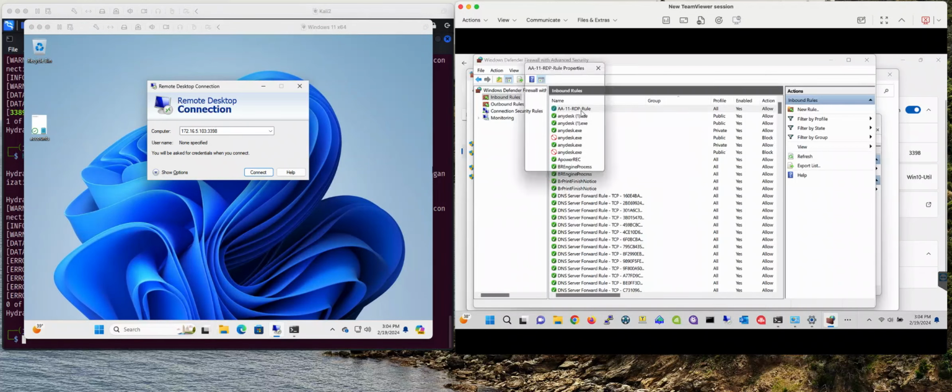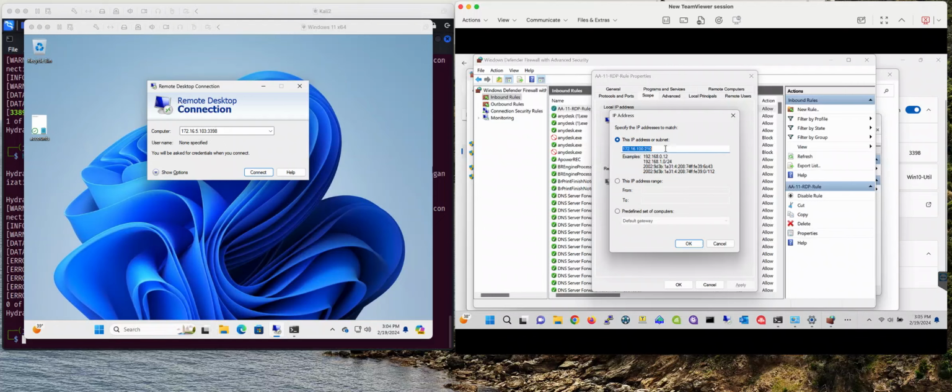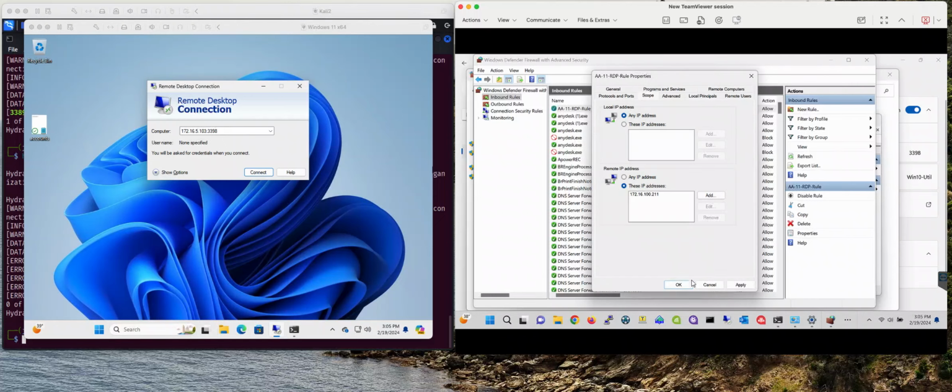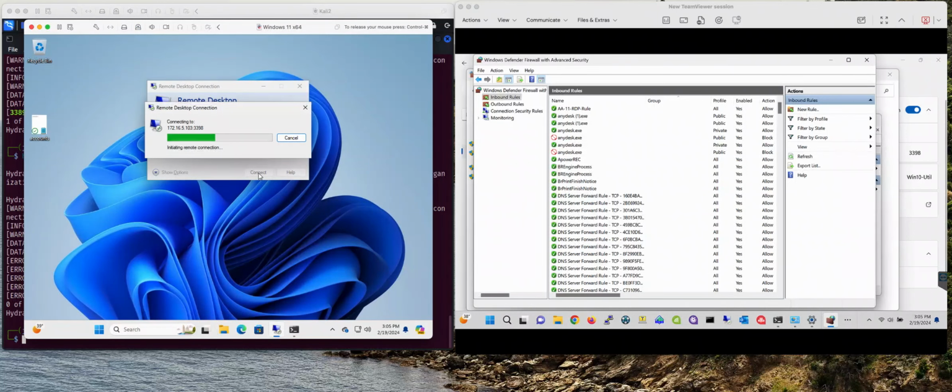But if I change that, then let me come back here and change this to something else. Let's say to 11. That connection is gonna get rejected.